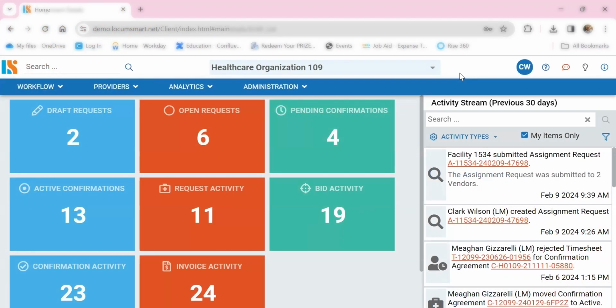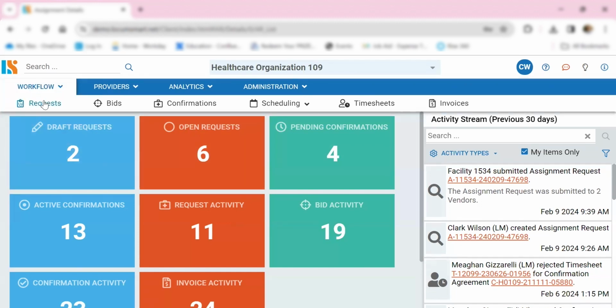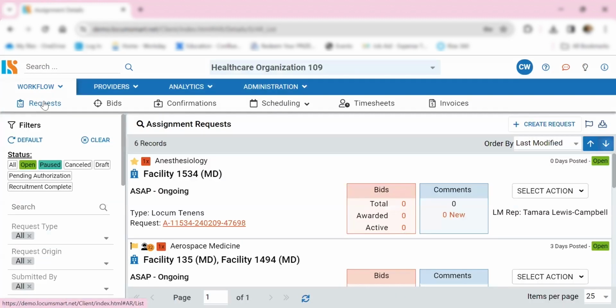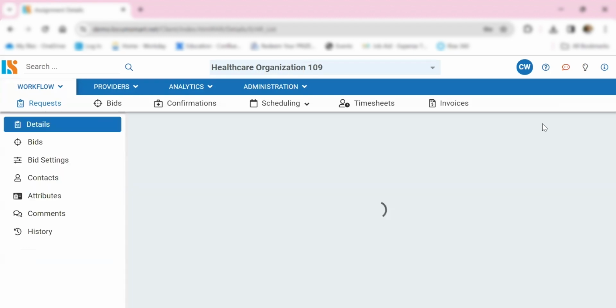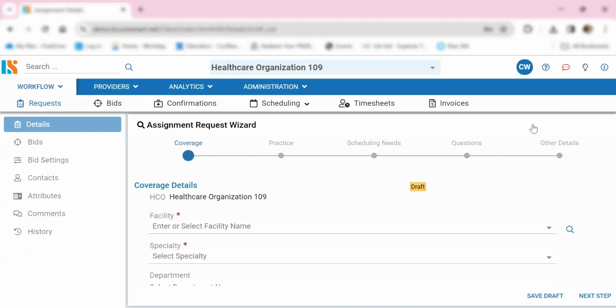Hi there. In this video, I'm going to show you how to create an assignment request. So from the main dashboard, we'll click on Flow and then click on Requests. Now we can see some of our other assignment requests that are already there. So to create a new request, we'll click on Create Request. And this will start the assignment request wizard.